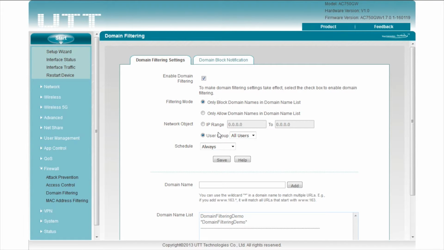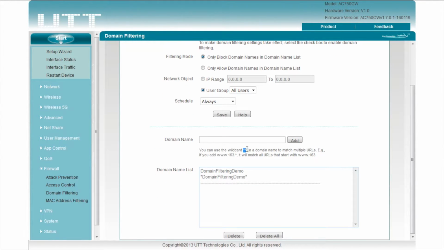We can select a schedule here. Schedules can be configured in App Control, Schedule. The domain name keyword to be filtered is configured here. We can use the wildcard in the keywords.